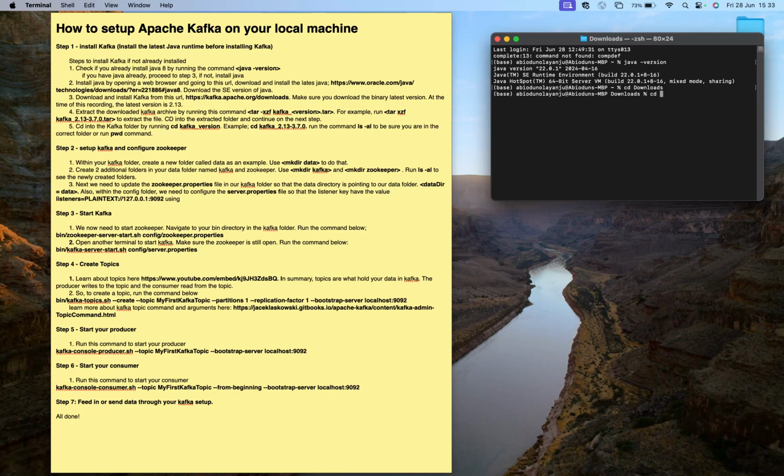At the time of this recording, Kafka is at about version 2.13, and you can check that to be sure you have the correct version of Kafka. So I'm in my Apache Kafka folder now. Inside this folder, you can run your ls command to list all the folders you have in your folder.